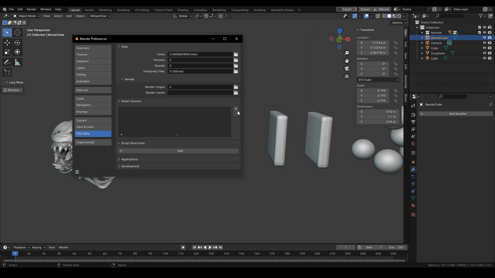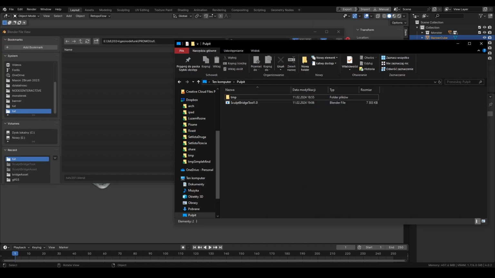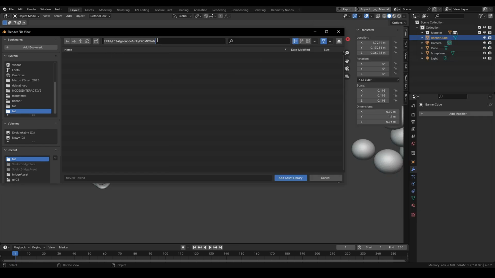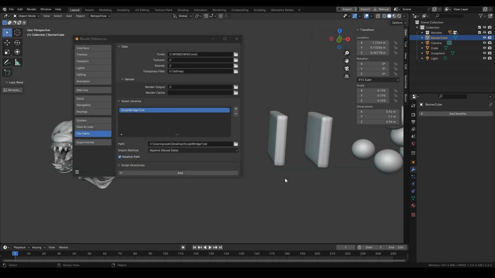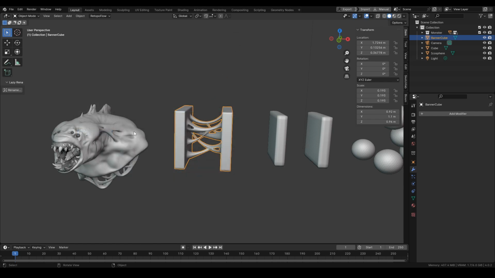So here we have to find our directory where we keep our asset. So let's create a folder for it. Let's name it Sculpt Bridge Tool. And all we need is a path to it, so let's copy it, and that's pretty much it. You don't select the file itself but only the directory.